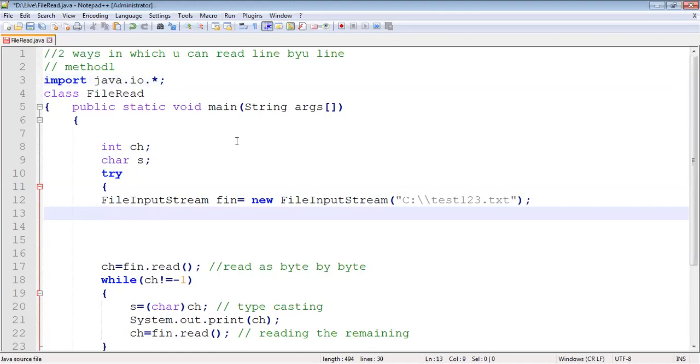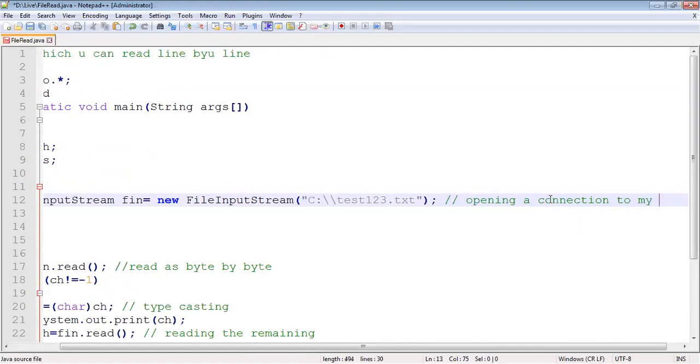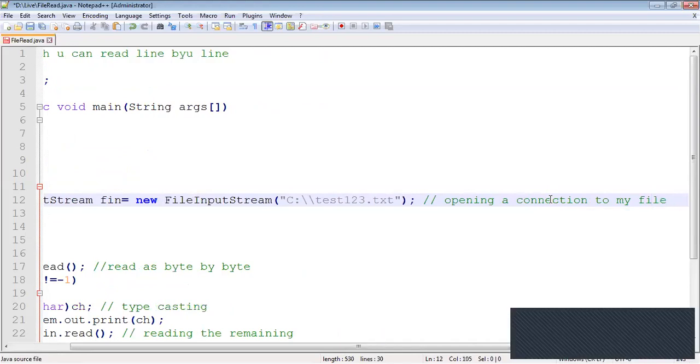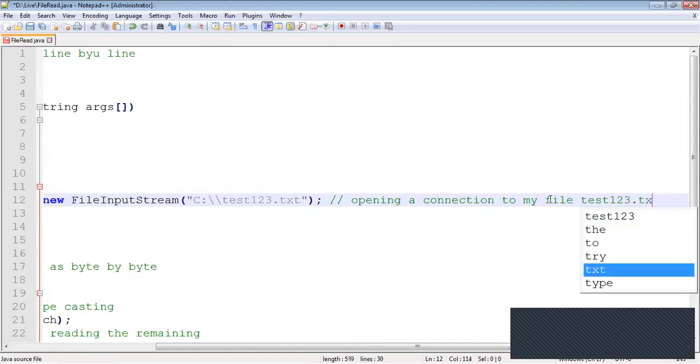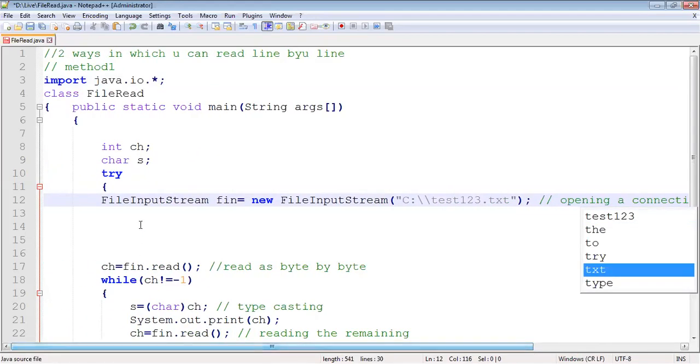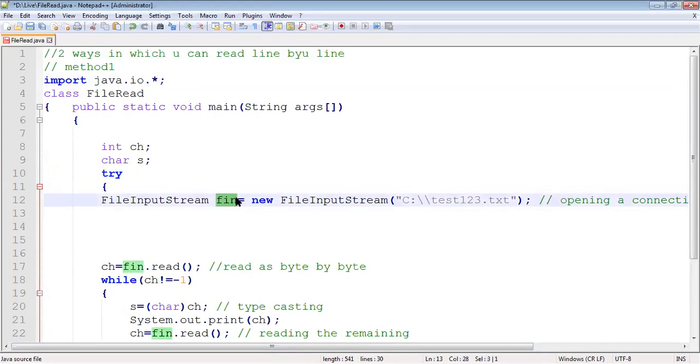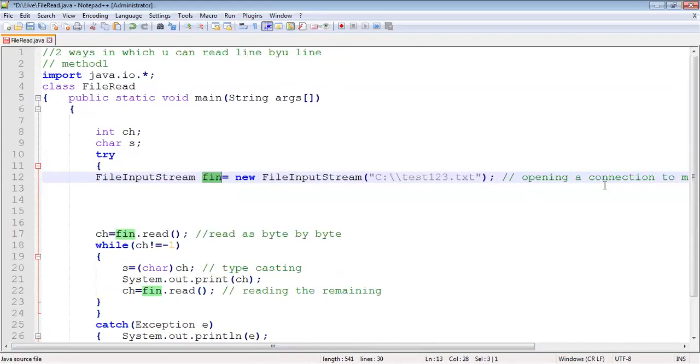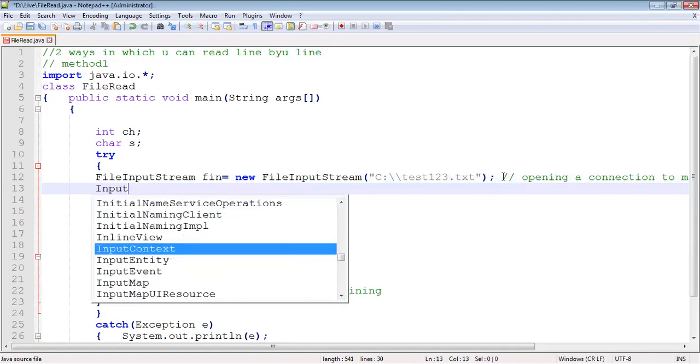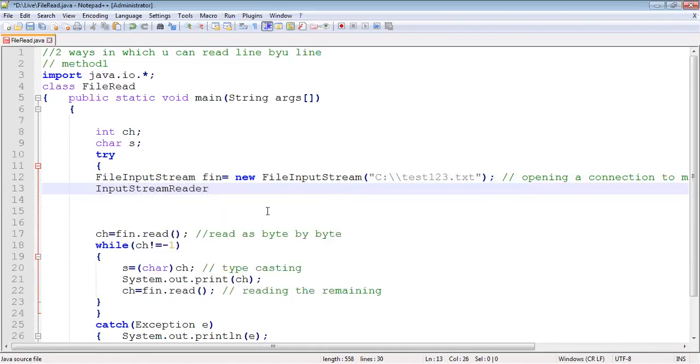You will open up your file. I am opening a connection to my file test123.txt. Now I've created fin. With the help of fin, I am opening up a connection to my file. Now you are planning to read it in, so you can have an input stream reader to read the stream. Your file is now open, and you will have to read in the stream of data.